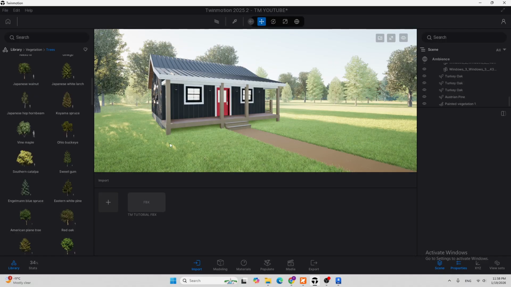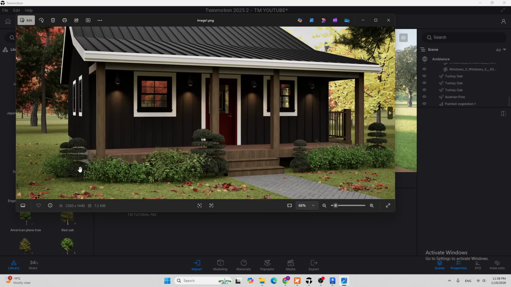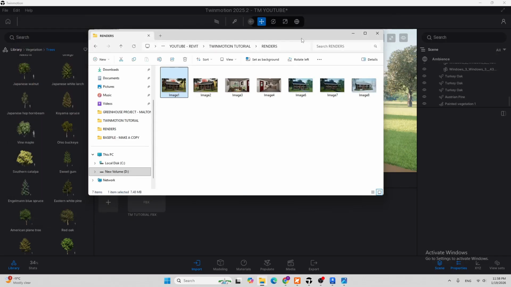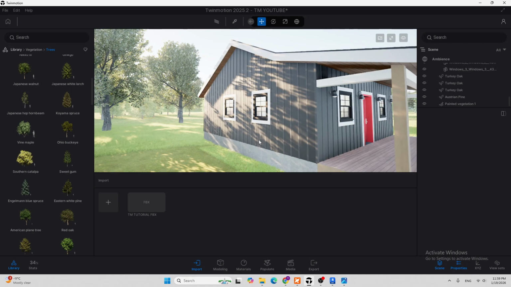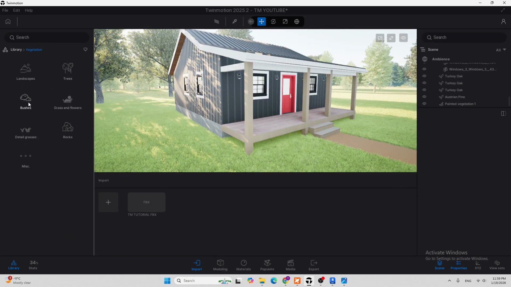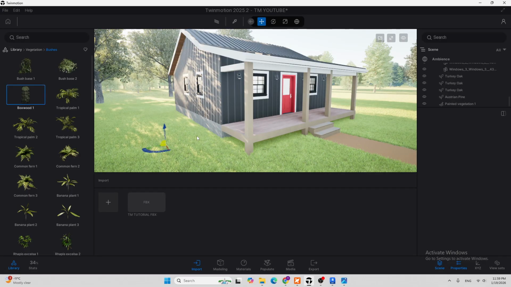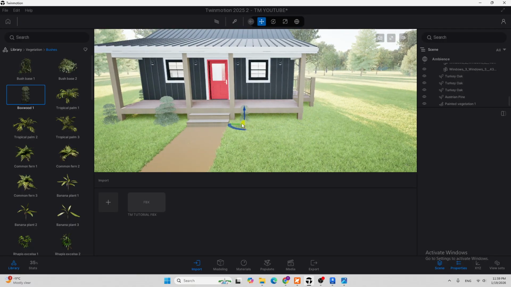At first, let me place some bushes right here in front of our house, just like the image. Let me open one of the images so you can see all the bushes here. In order to place some of the bushes, you go to vegetation and bushes, and you can click and drop some of the bushes in, because there's not a lot of bushes in our scene right here, so I'm just going to manually drop them in one by one.